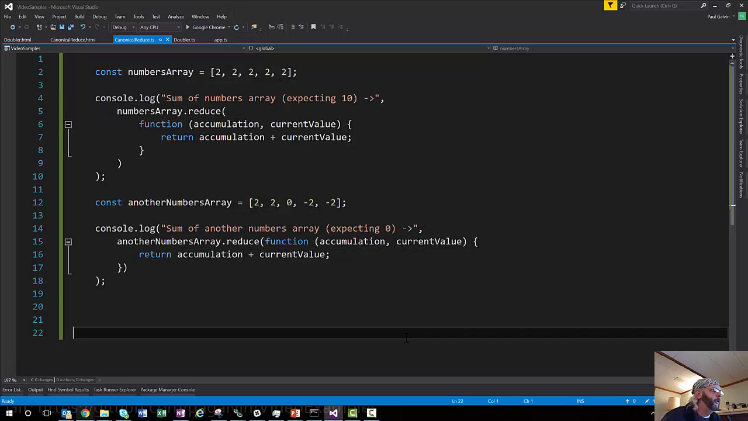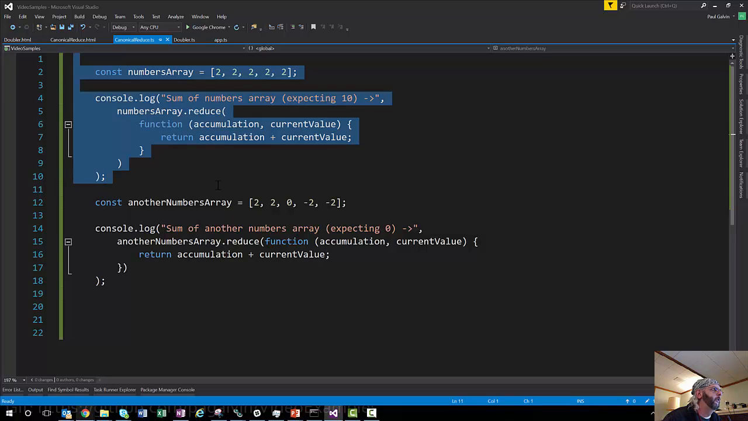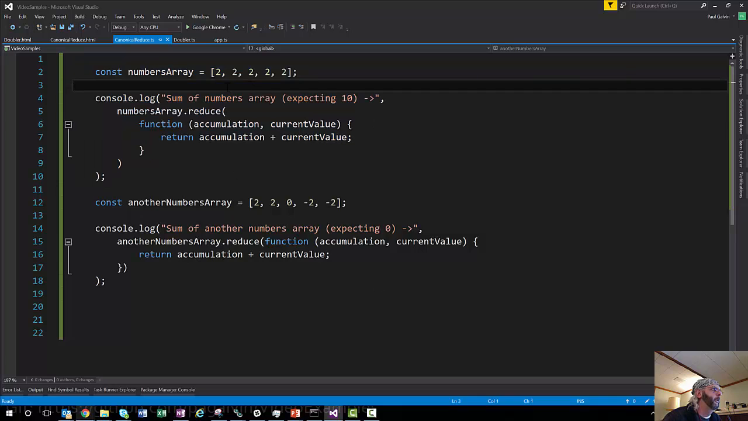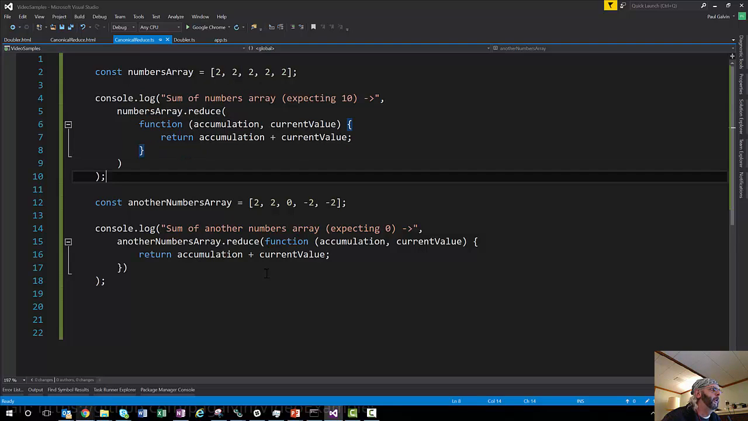Alrighty, so here we are in Visual Studio, and here we have the canonical example. The first section right here is just summing up a simple array of numbers. So we have our numbers array, and we just have 5 entries in it with the number 2. And what we expect is that when we execute this function right here, it will add up all these numbers and give me a 10.